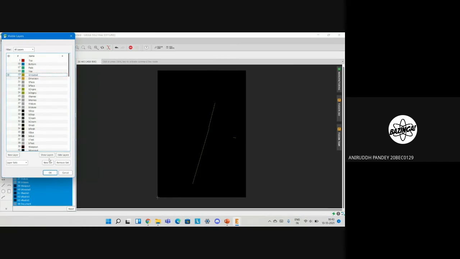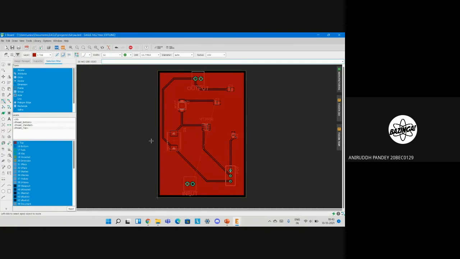So only one connection is left from the input. I'll show how to put wires also. So this connection I'll make on the bottom layer for the input one. So now a bottom layer is formed, which is of blue color.